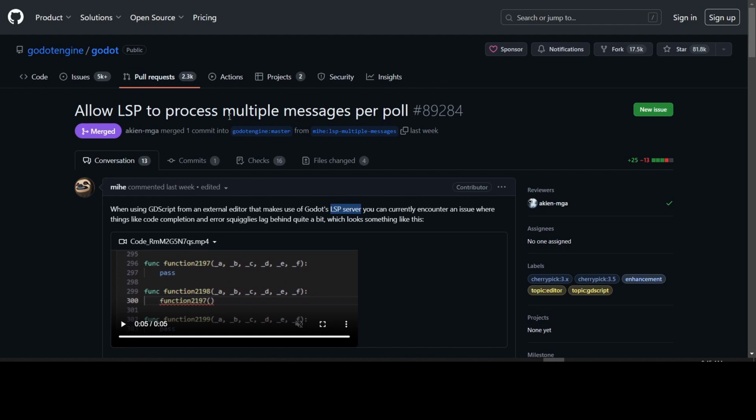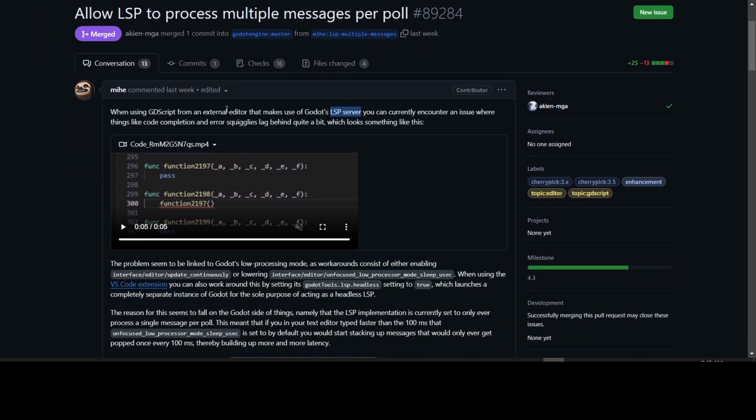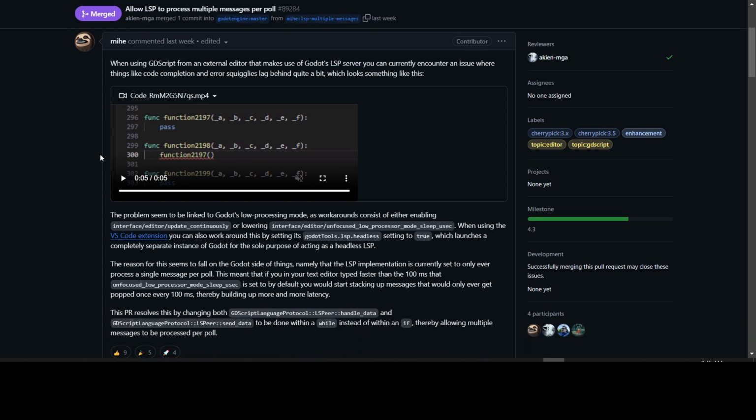Next, we have allow LSP to process multiple messages per poll. So currently, if you're using an external editor that uses Godot's LSP server, and the LSP is used for code completion and IntelliSense, and it's the red squigglies that you get when you have an error. So currently using an external editor, possibly VS Code, it lags behind. So you see that the red squiggly lags behind your typing. So they put in a fix to fix that issue in here.